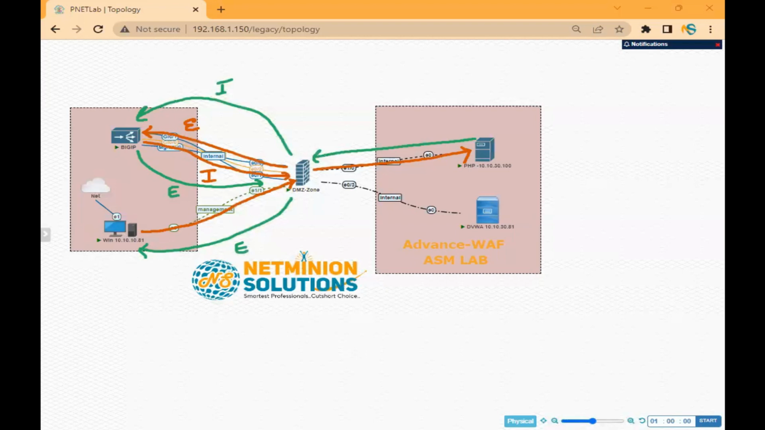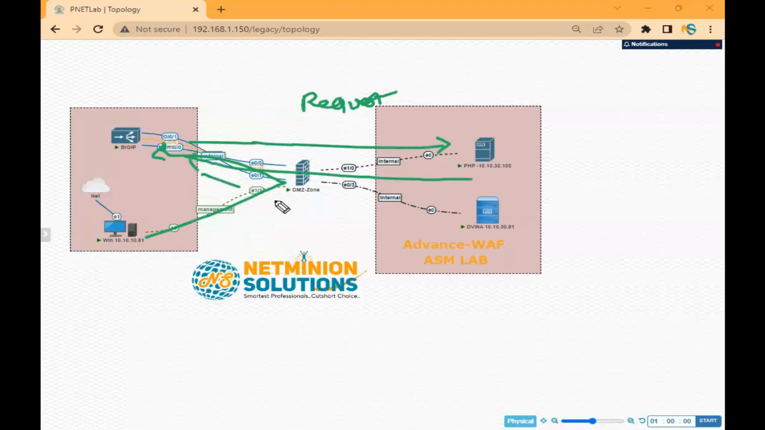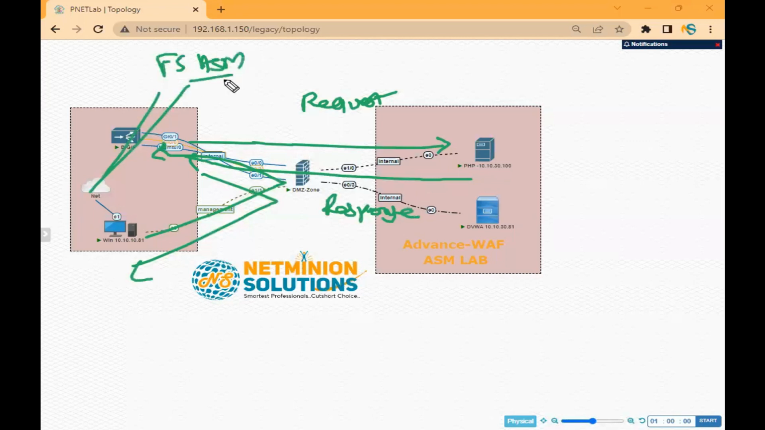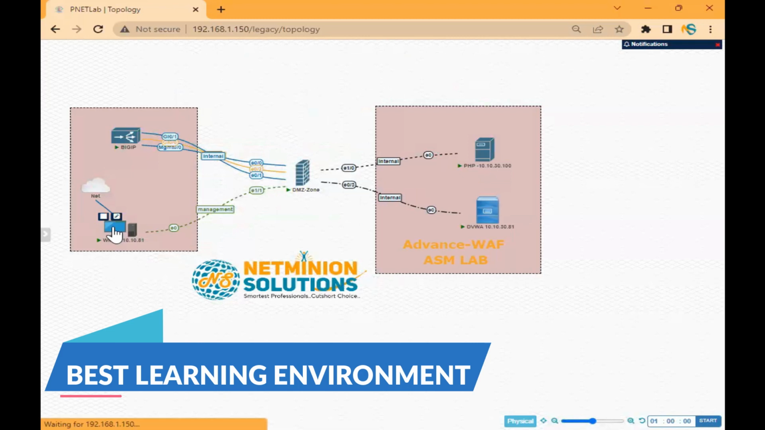And since F5 is in between, either my traffic is coming from the request side, or my response is coming from here. Either the request or the response, since my traffic is intercepted by F5 ASM, I can add a security layer. This is providing a security layer. Okay, I hope there are no doubts.